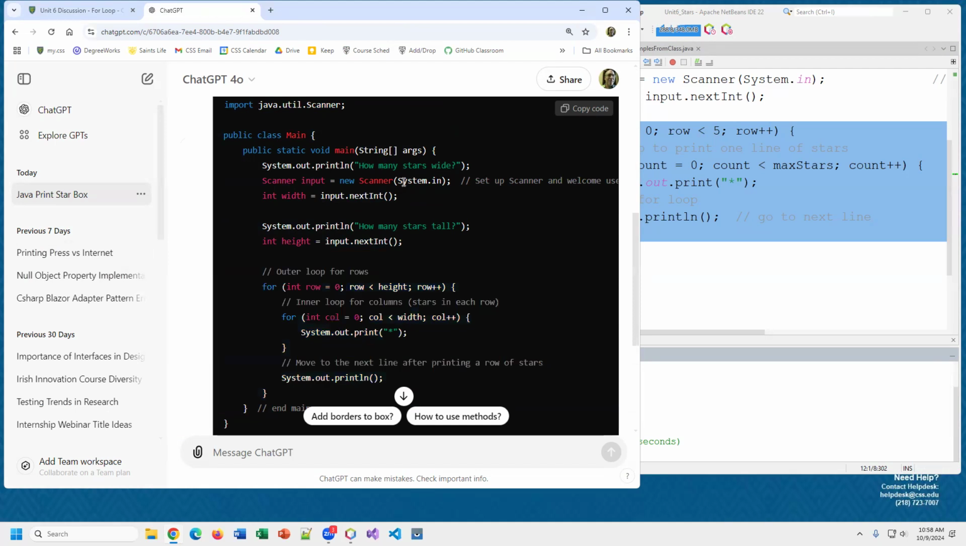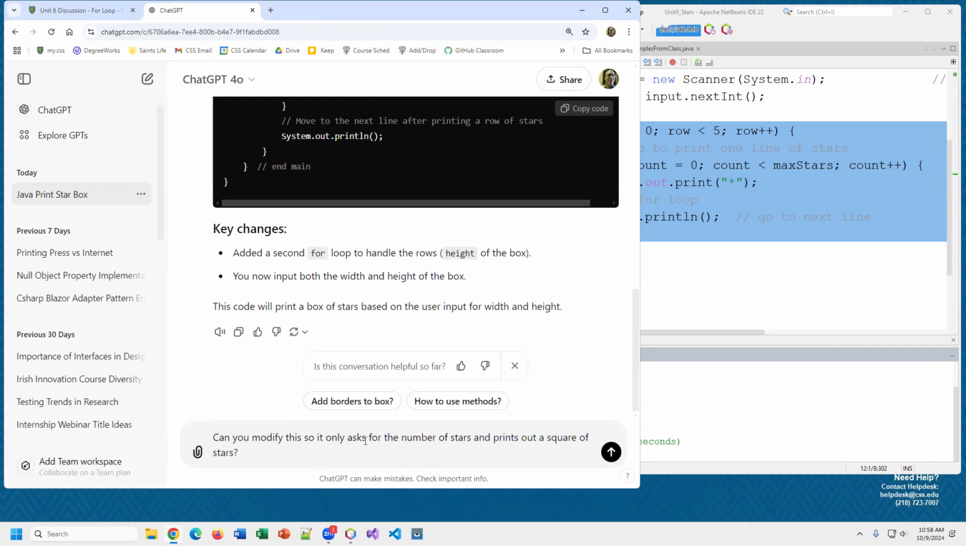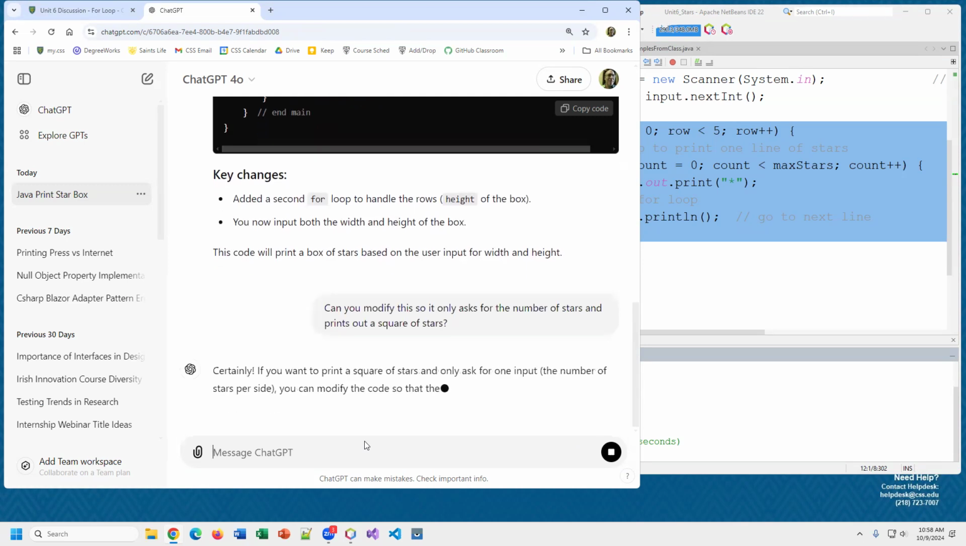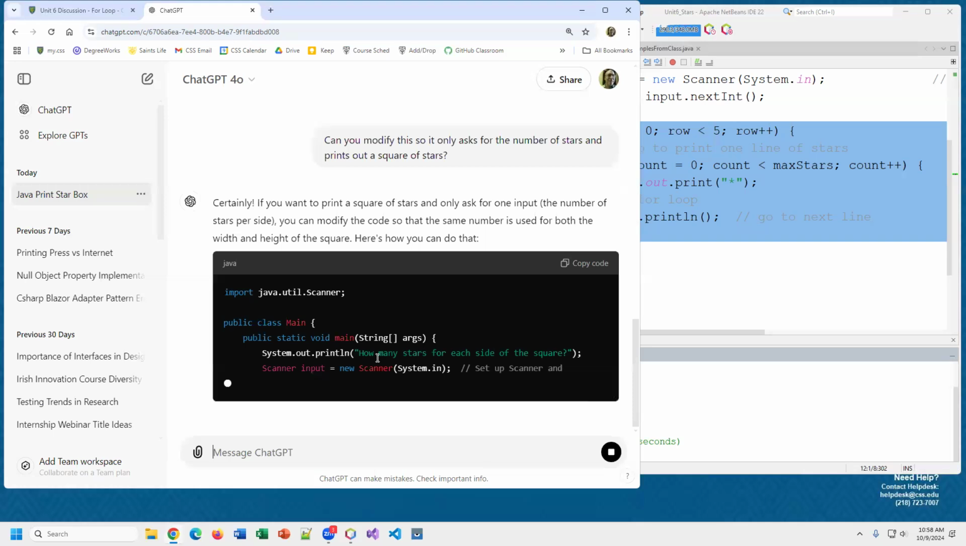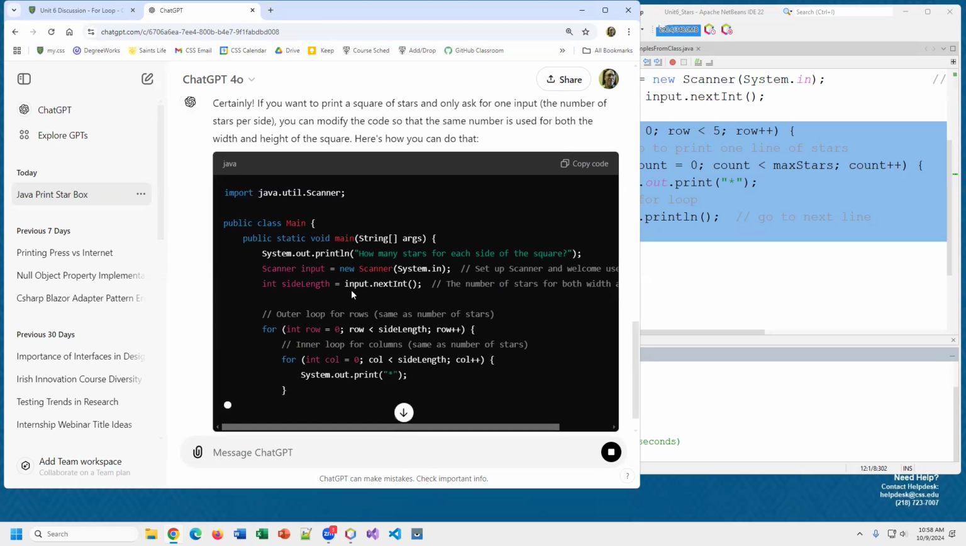So this looks good, very much like what I have. One problem is that they ask how many stars wide and how many stars tall. And I want to always print off a square. So maybe I will ask, can you modify this so it only asks for the number of stars and prints out a square of stars? I don't want it to print off a rectangle where I have to enter how many wide and how many tall. I just want to enter how many stars, and it'll print off that. So now it's redoing it with only a single input.